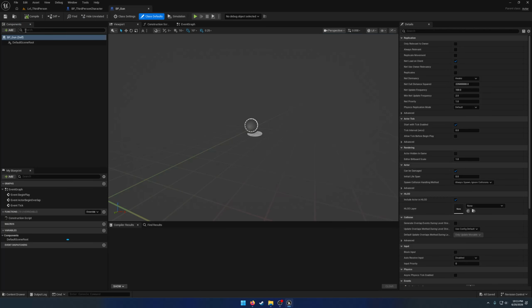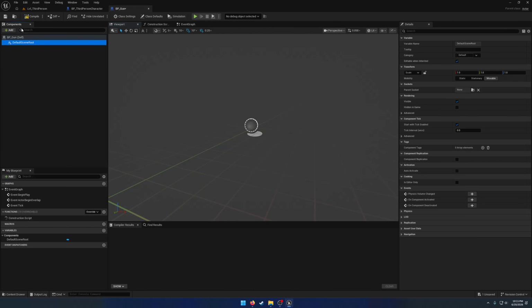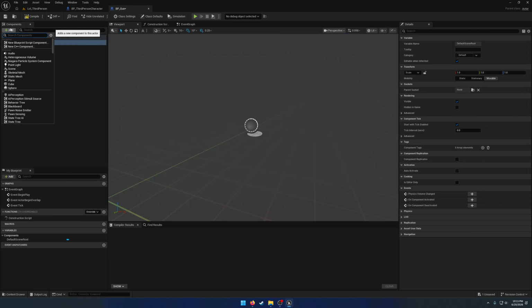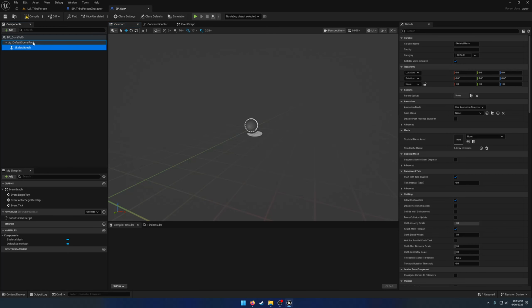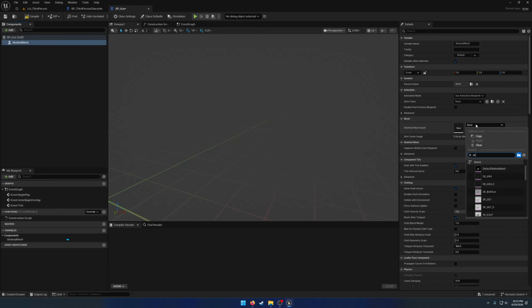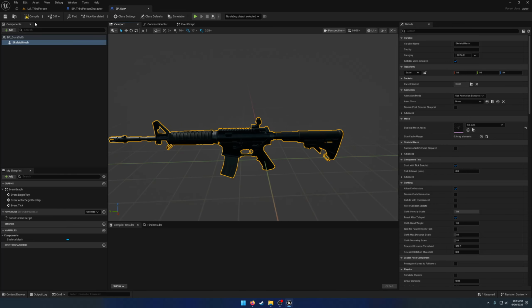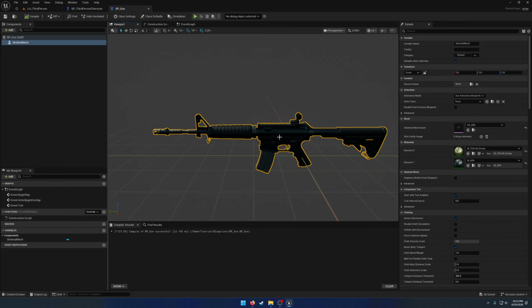So let's go back to our BP gun, and we're going to add a skeletal mesh component. Ironically enough, it already had the X selected. I don't really care for that. Okay, I guess it's going to do that just because I have it picked there. So we want a skeletal mesh, and I want that to be the root. So we want to use the normal AR4, just like so. Compile and save.